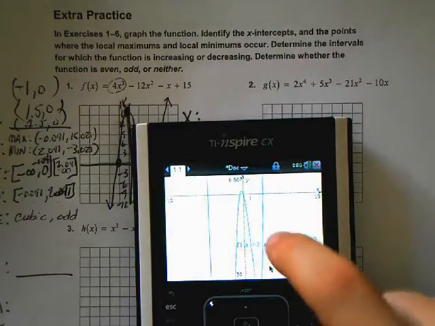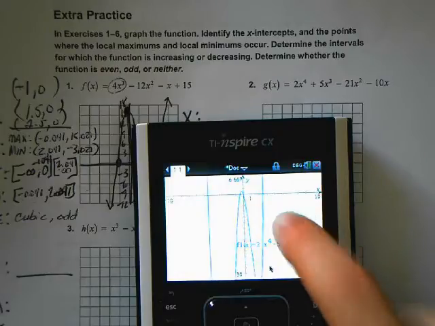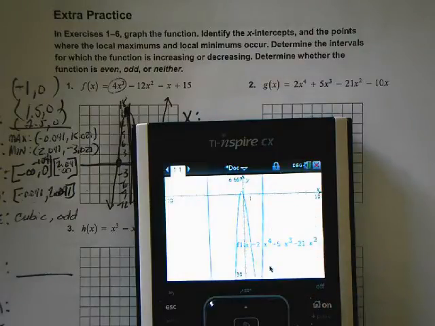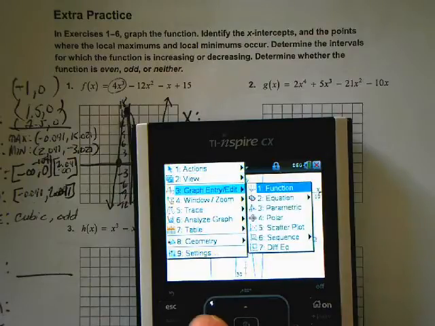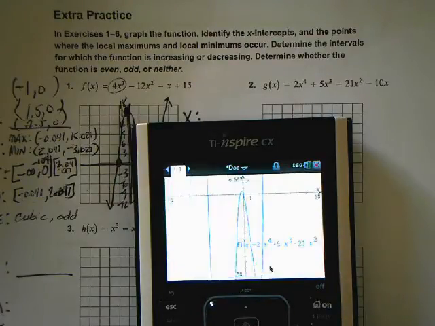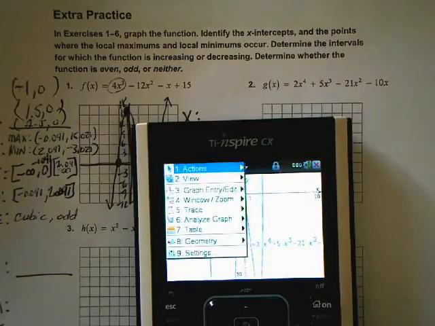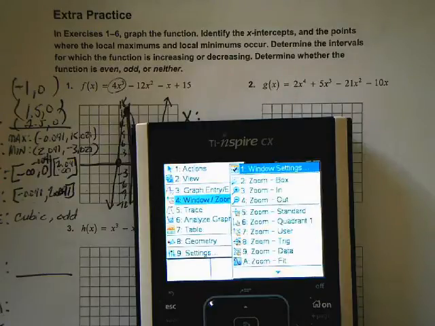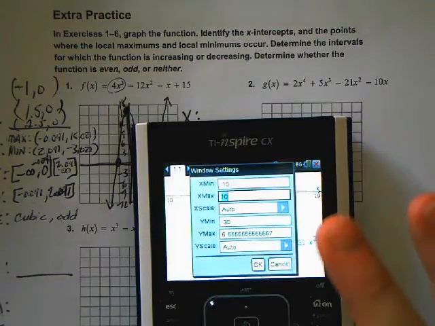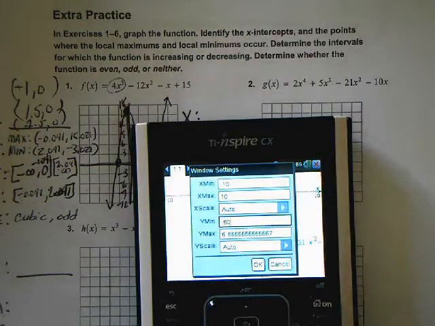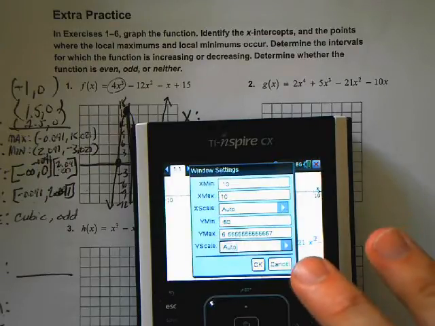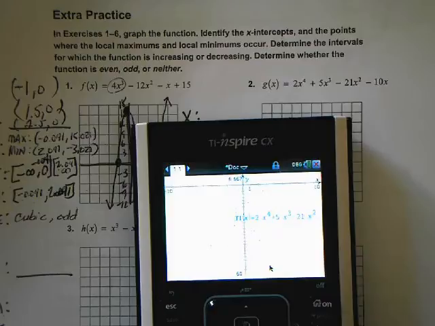Almost, so close. We're going to keep going a little bit further now, down to negative 60, and see if that works for us. Menu, Window Zoom, Window Settings, and then the last number, we're going to change that negative 30 to negative 60 now. Still not. Let's see how far down we would have to go.